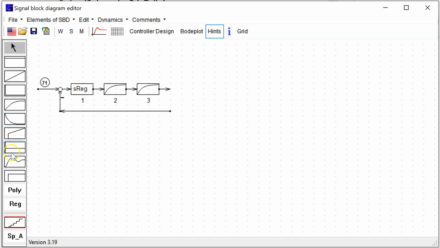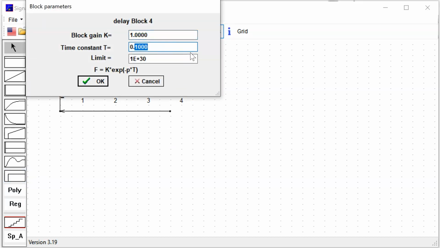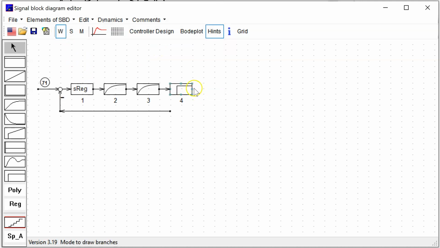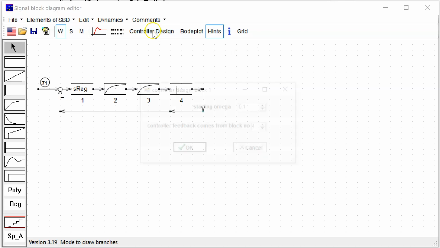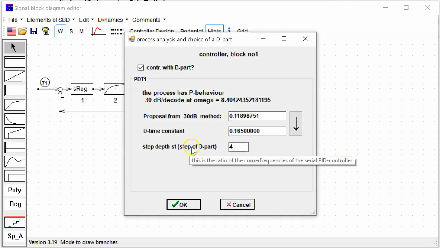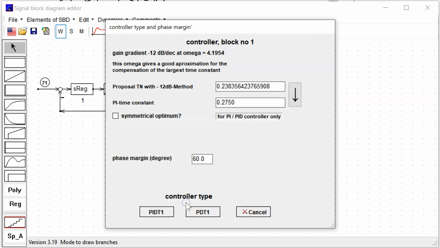I now add a delay time block, that is this part. I put it here and change the delay time to 82.5 milliseconds. Yeah, note the time is in seconds. Say OK and go to branch mode, close the loop, and then we can repeat the controller design now with the added delay time block. Controller design, starting, accepting these numbers unchanged. Don't change this and that, they are the values we want to keep constant. Say OK, keep these contents, just click on PIDT1.